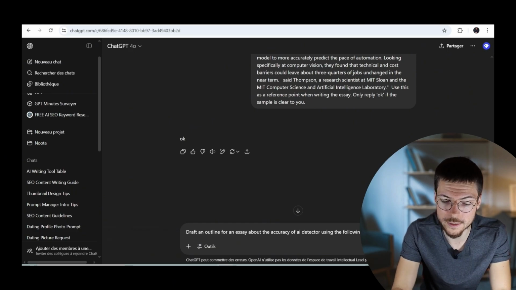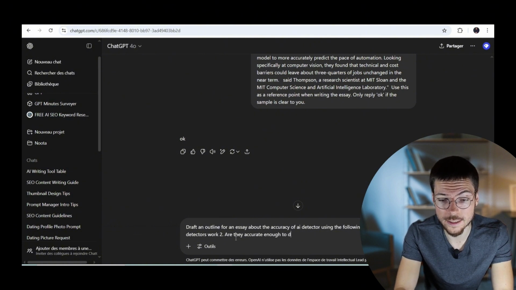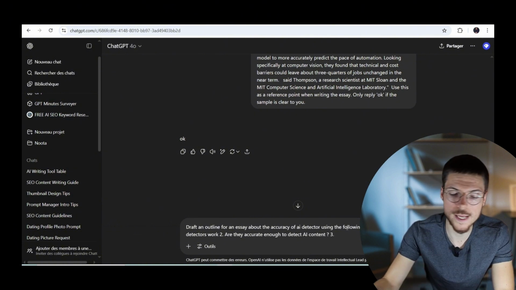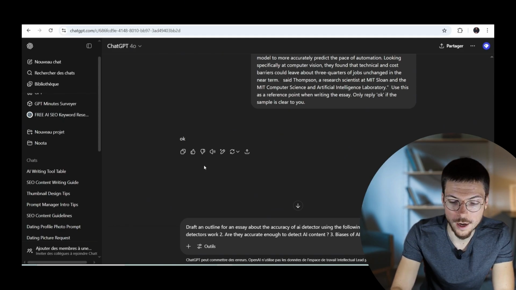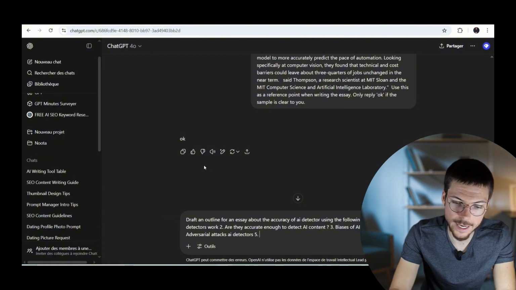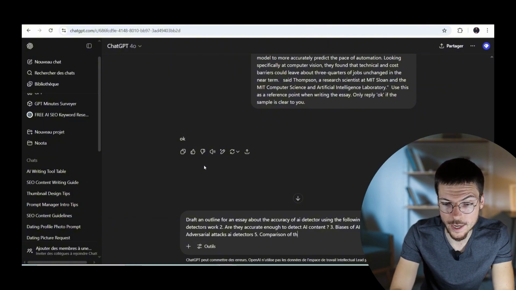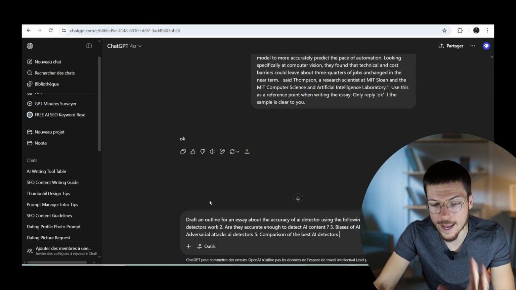So, accuracy of AI detectors. Maybe a first section about how AI detectors work, then maybe a second section about whether they are accurate enough to detect AI content, because it's a real question. Then a third section about the biases that are in these AI detectors. I'm also going to talk about the adversarial attacks against AI detectors, so some strategies to bypass AI detectors that people should know about. And I'm going to end with a fifth section about the comparison of the best AI detectors out there. And I'm just going to copy paste some ideas I already have on each section.